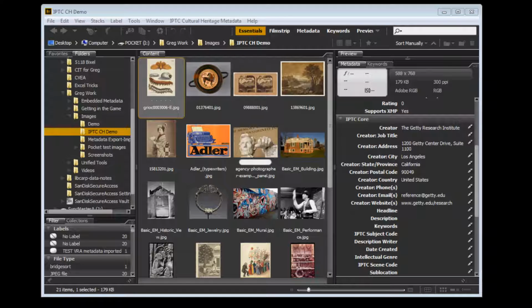This is an introduction to the IPTC Cultural Heritage Metadata Export-Import plugin for Adobe Bridge. We covered installation of this in the introduction video, so refer to that if you haven't installed it. Likewise, there's also in the zip file in the guidelines quick instructions on installation.